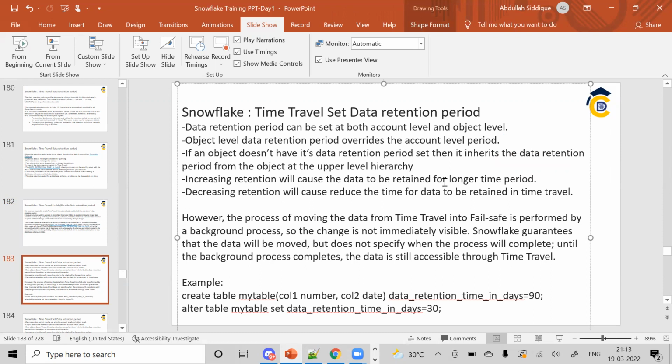Increasing retention will cause the data to be retained for a longer time period. Obviously, the higher the data retention number, the further you can go back into historical data up to that particular point in time. Decreasing will reduce the time for data to be retained in time travel, but it will also reduce the cost. However, the process of moving the data from time travel into failsafe is performed by a background process. So there's no special task that we have to perform for moving data from time travel to failsafe. It is all taken care of by Snowflake behind the scenes.